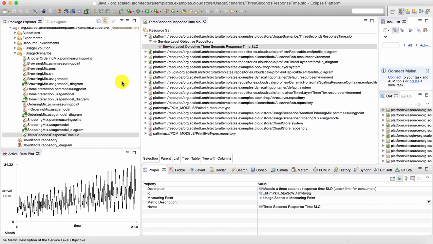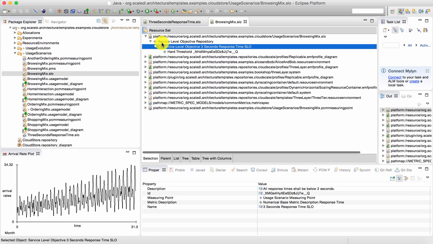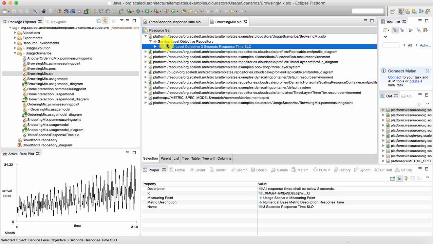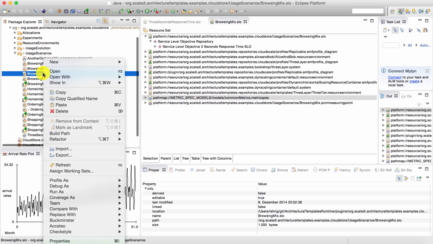So the easiest way to find it is, I guess, to copy it from another model. So let's have a look at the browsing mix SLO to find an example. Here you already see that we specified a numerical base metric description for response times. And we got that from this metrics model, which is linked in a path map here. Okay, so I will just copy that path map.